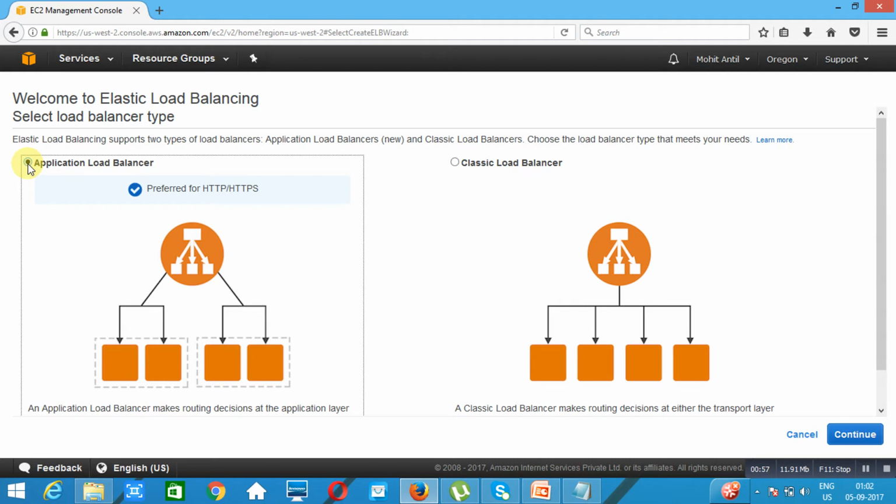The Application Load Balancer can take routing decisions at OSI layer 7, that means at the application layer. It can do filtering depending on the content, right? And the Classic Load Balancer is just for distributing the load. So today we are talking about the Classic Load Balancer.